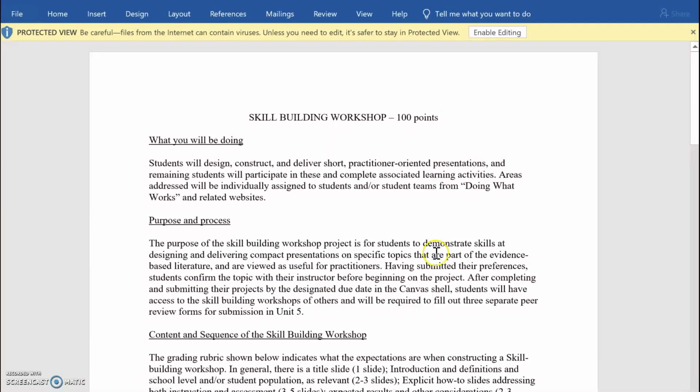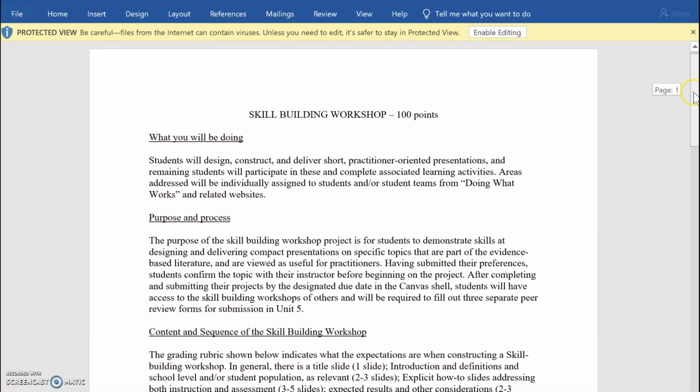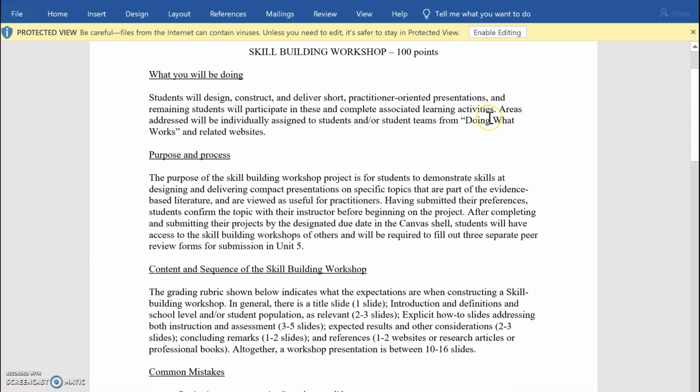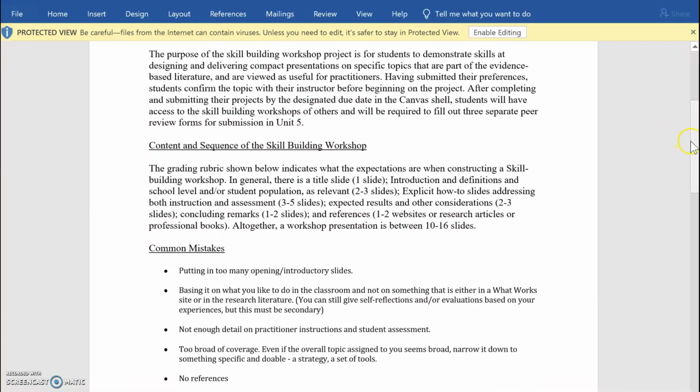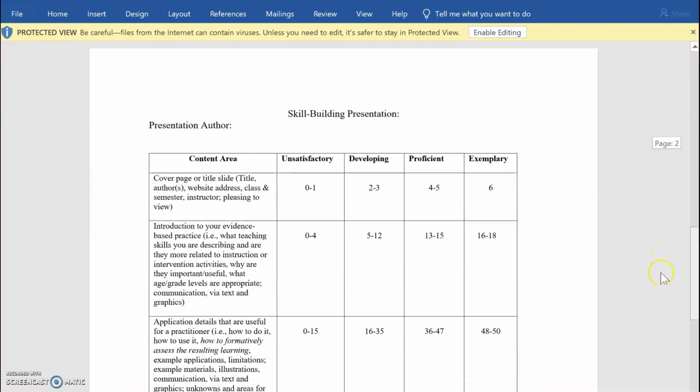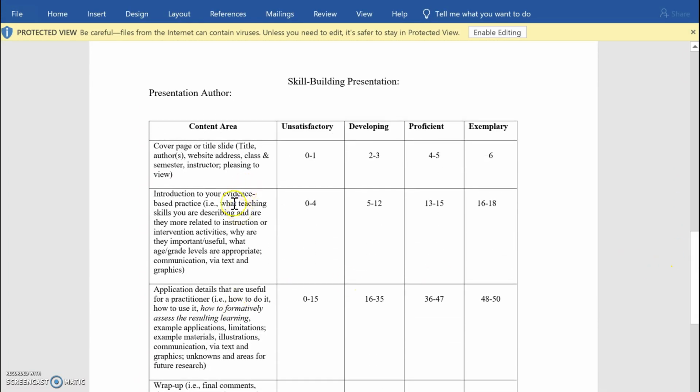So this will provide you with information. This is a PowerPoint presentation project, and this will be coming from the What Works websites. So you really want to choose information from those websites and then answer each of the questions for the content area. So you'll be picking an evidence-based practice, detailed for application, and you'll be delivering all that in a PowerPoint.